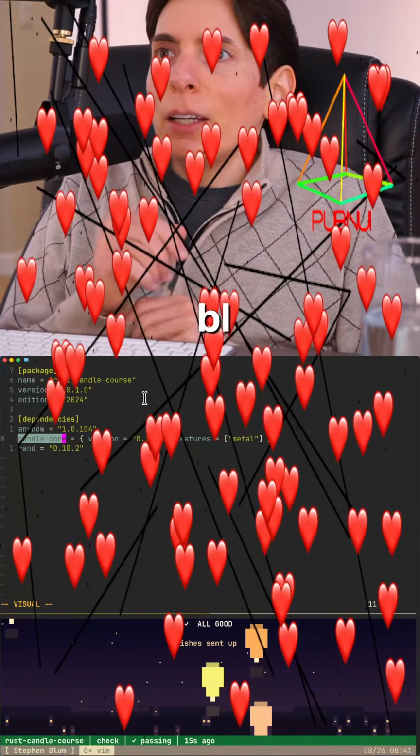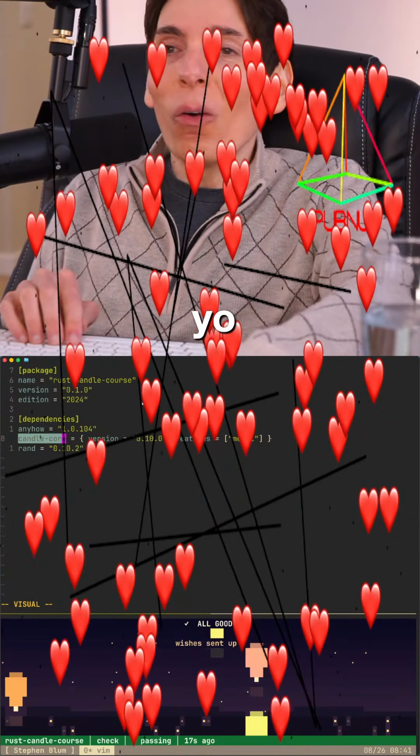This is from Blade Runner. Oh, 2049. Yo! That was a good movie.